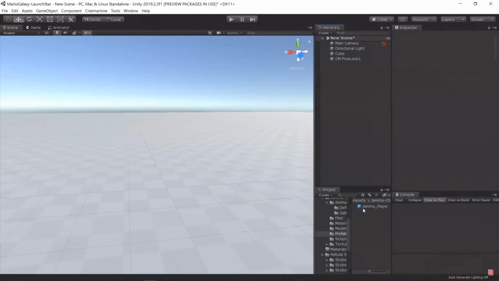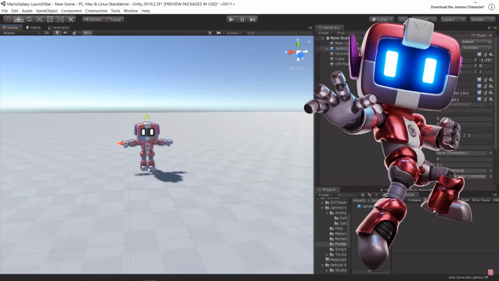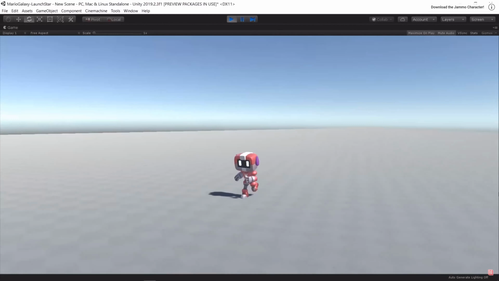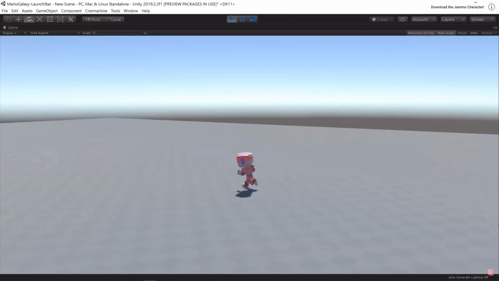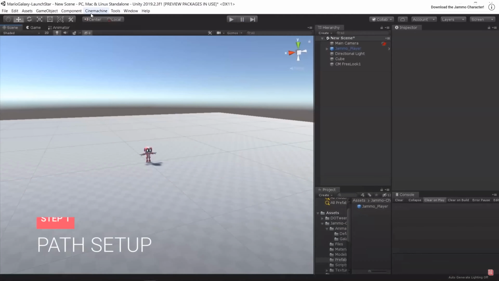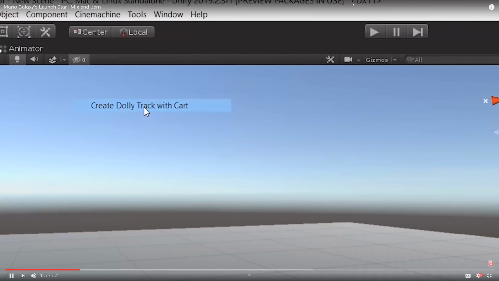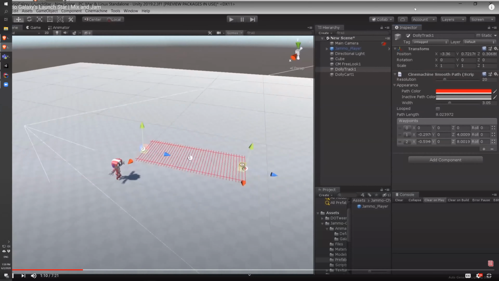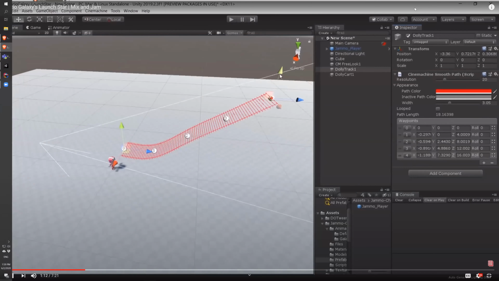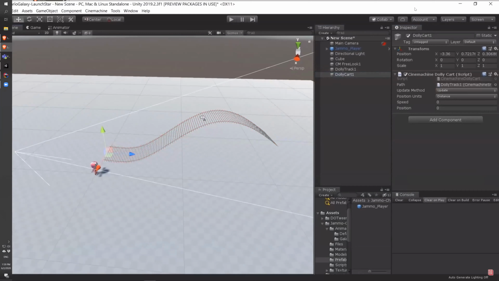I started by importing the new Mix and Jam character, Jammo. The character includes some basic animations and also a third-person camera control for prototyping. In order to build the path for the launch star that was easy to edit, I decided to use the dolly track feature from Cinemachine. With this feature, it's easy to edit the waypoints for the path that the dolly cart follows.